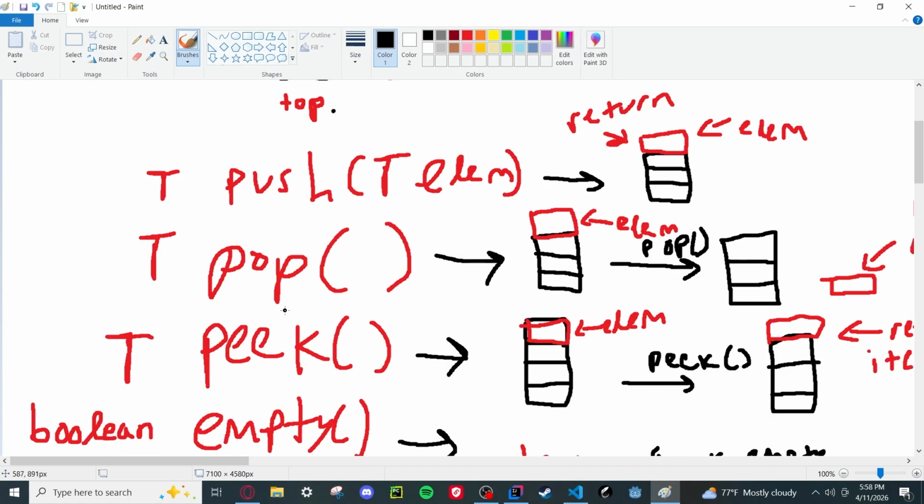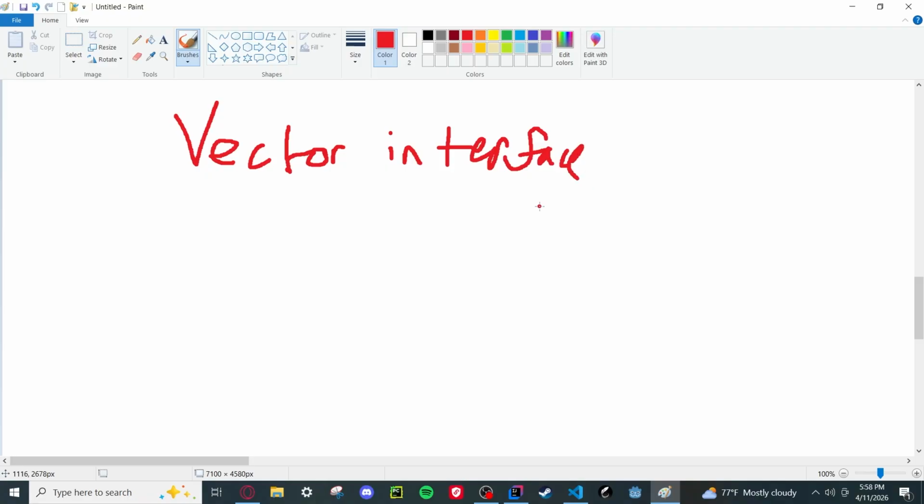So these are the 5 major functions that are stack specific. Now, why do I say stack specific? Because the stack actually implements the vector interface, and that's a problem. See, stack was actually made a very, very, very long time ago. One of the earlier versions, very early versions of Java.